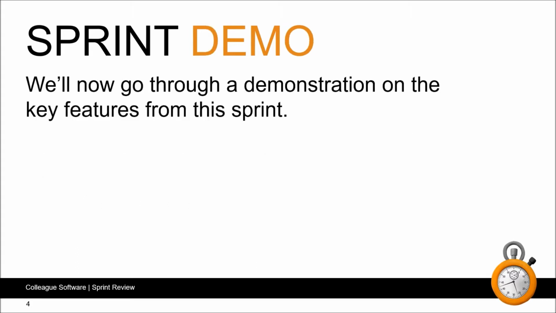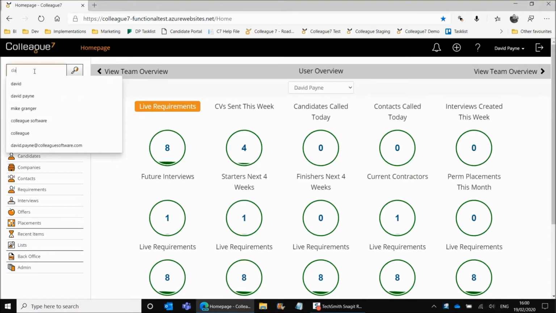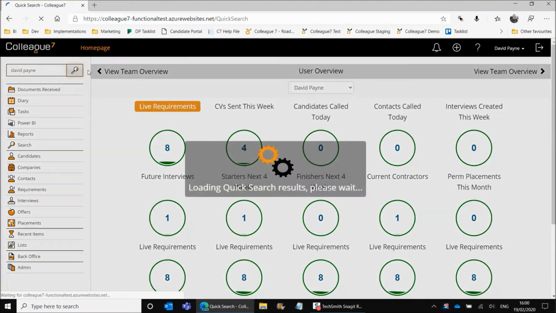We'll now go for a brief demonstration on the key features from this sprint. Okay, so the first point we'll go through is the updates we've made to the quick search. The quick search has been updated both in functionality but also in searching technique, in terms of weighting.